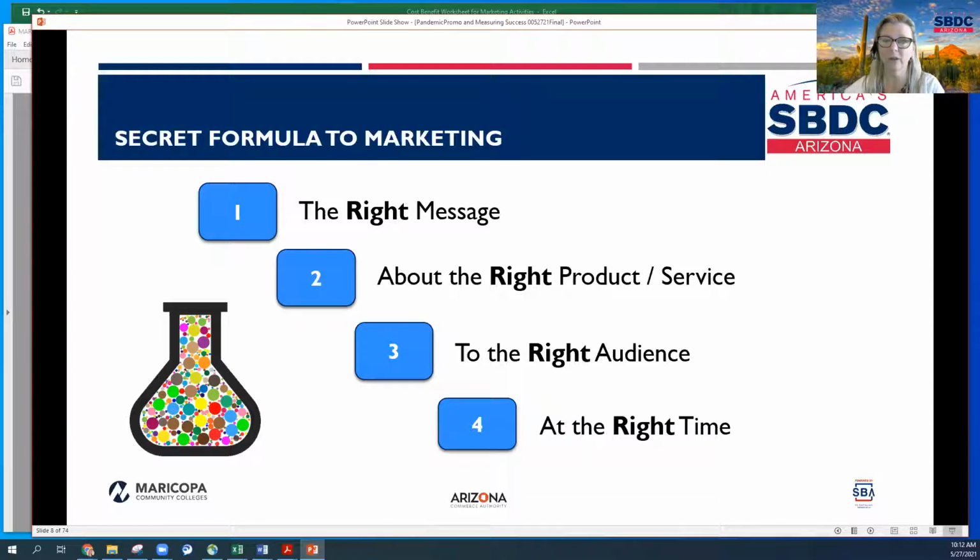Let's do a really quick recap on things that we've been covering since session 1. During the Great Marketing Turnaround sessions, we introduced this concept that marketing is part science, part art. There's no real formula, but there is a sort of global formula that you can maneuver in your own creative way. That's to deliver the right message about the right product or service to the right audience at the right time.